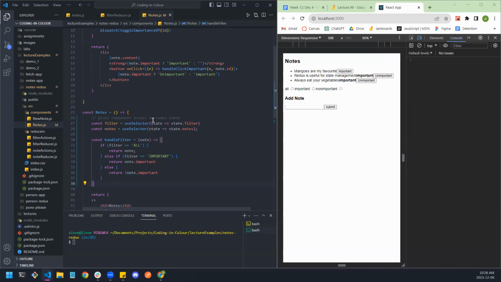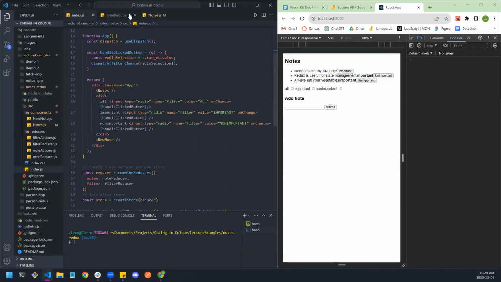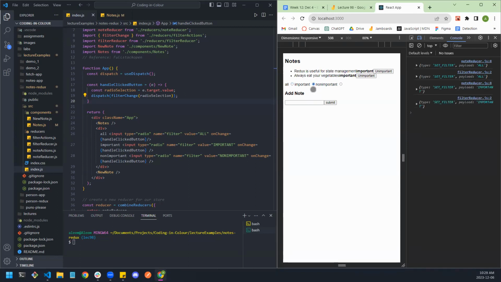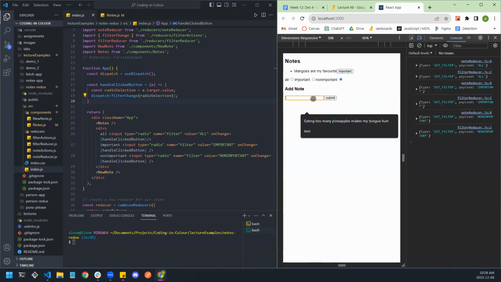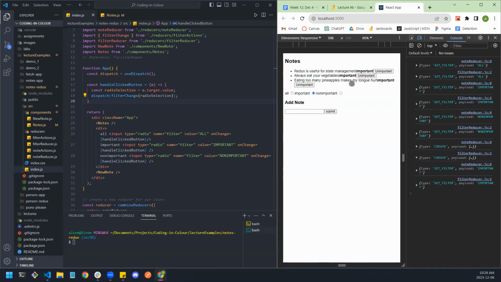And let's try that out now. So I am filtering with handle filter before I map it. And let's just double check here. Here I am properly dispatching. Yep, and we know that I was dispatching, so hopefully this should work. So if I click all, nothing changes. If I click important, I should not see this mango note. Perfect. And if I click non-important, I should only see the mango note. Perfect. Okay, so we know it's working. And this pineapple one by default was important, so we should not see it. And then if I click only important, we'll see it again.